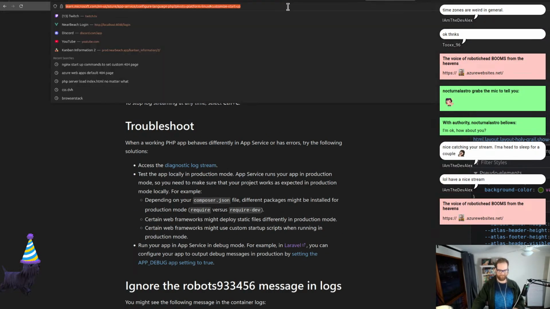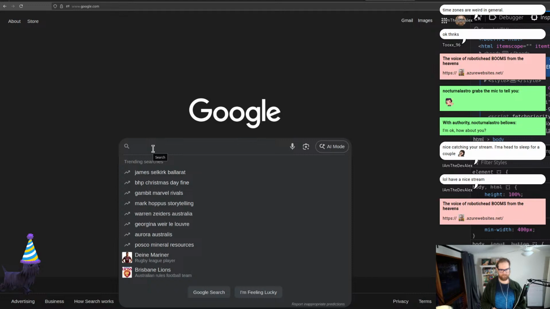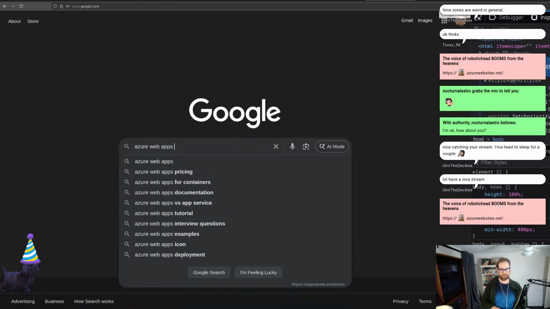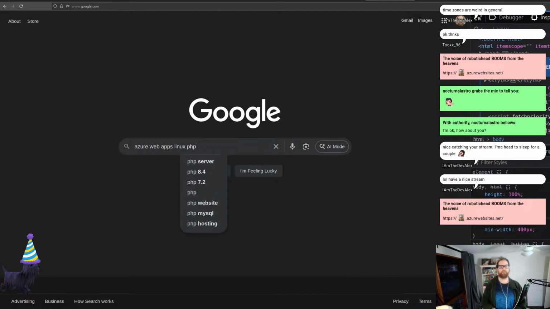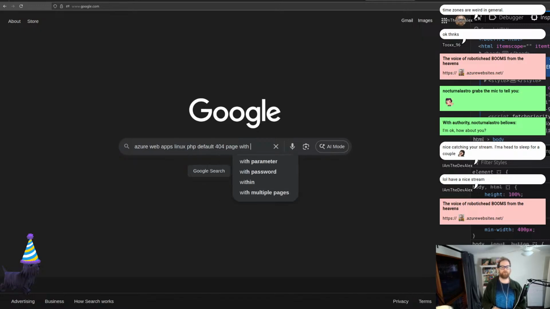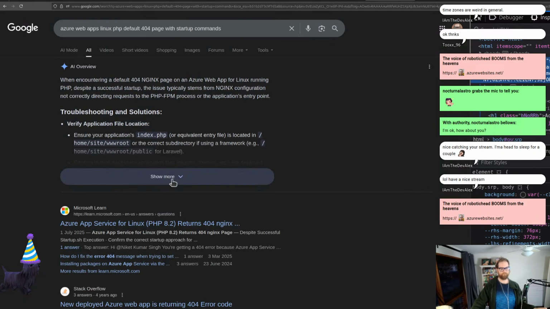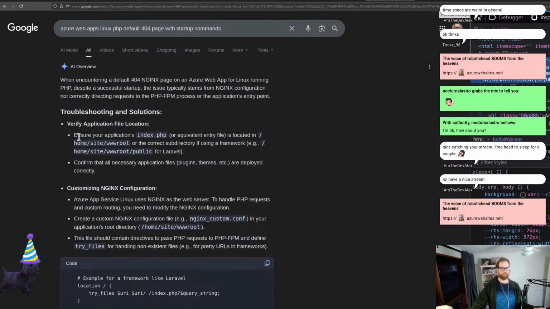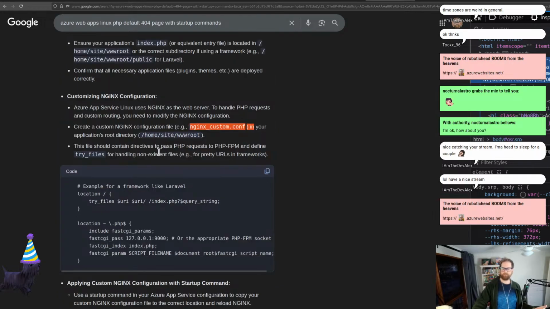We're gonna cheat. All right. Azure Web Apps, Nginx, PHP, default 404 page with startup. What do they call it? The start commands. All right, show the publisher is located. Yep. Customize the Nginx. All right, cool. We don't have access to that.